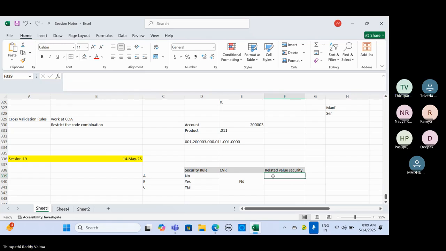It works similar to CVR. Even if it is similar to CVR, it is basically the combination of both. In the case of a security rule, when the security rule is defined, the value itself will not be visible to that specific user, not all users. Whereas in the case of CVR, the value is visible, but when the user tries to select a restricted code combination, it gives an error message, right?